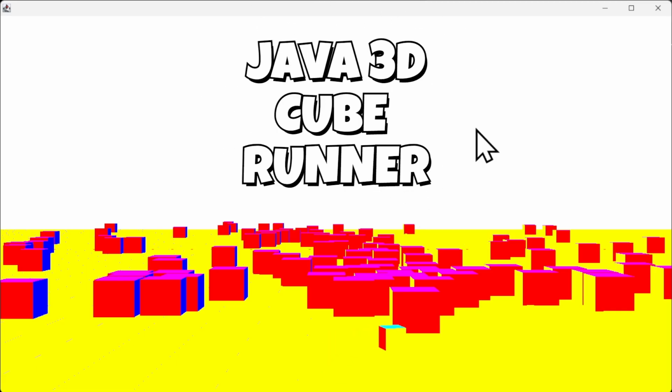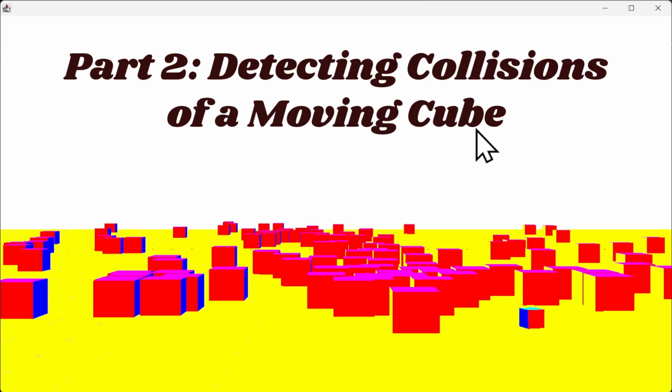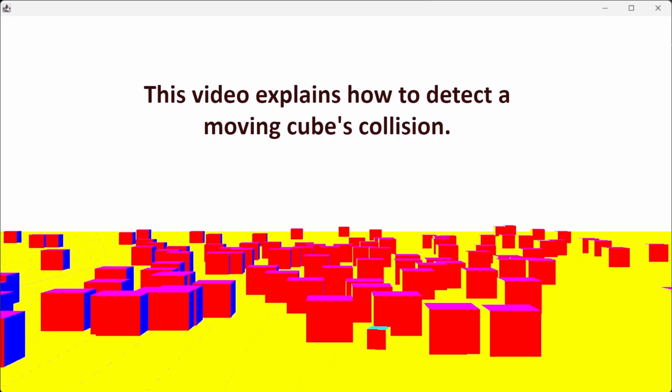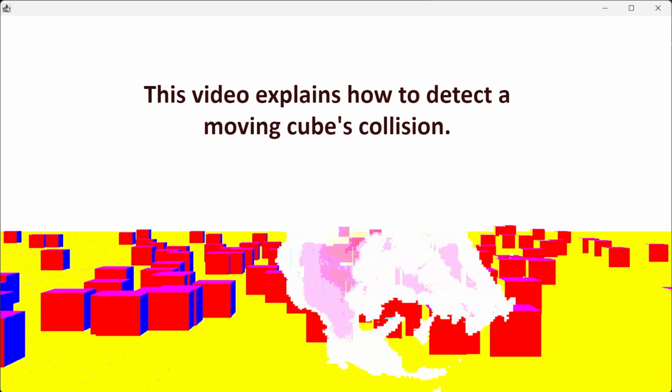Java 3D Cube Runner. Part 2. Detecting collisions of a moving cube. This video explains how to detect a moving cube's collision.